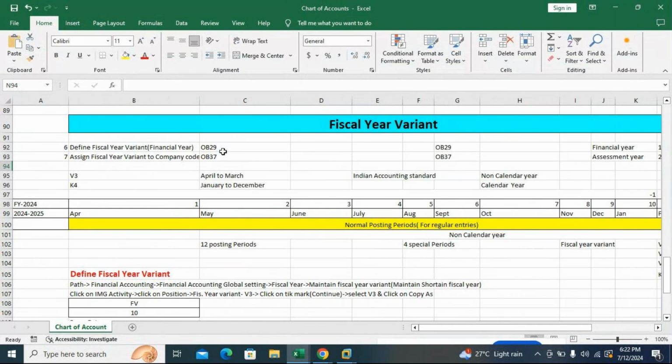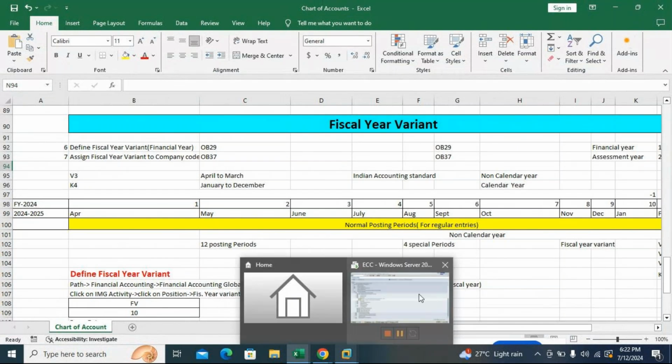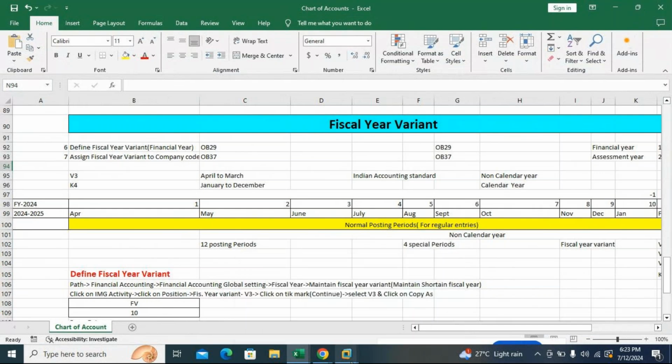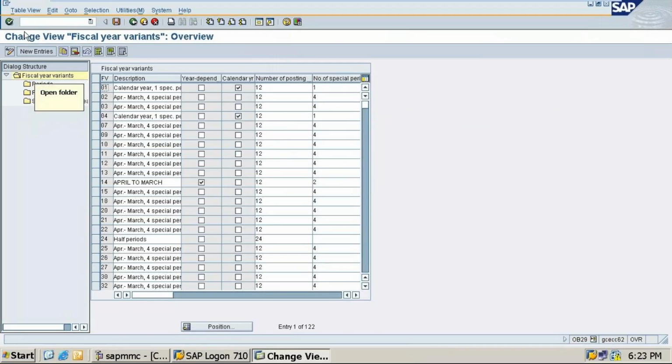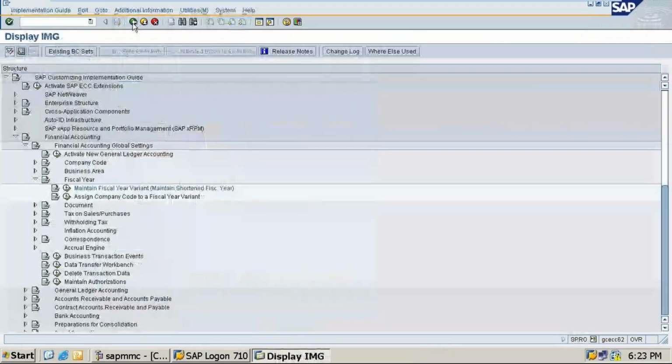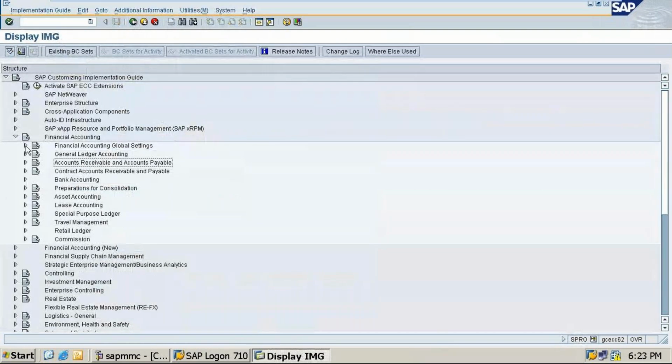Yes, the question is good. So what is that? Now I am telling you navigation wise, right? When working in real time, we need to use T codes, meaning transaction codes. This OB29, where you have to press now. Suppose I'll just go back. Okay. Suppose I have to open it directly. So what I'll do is /n OB29.